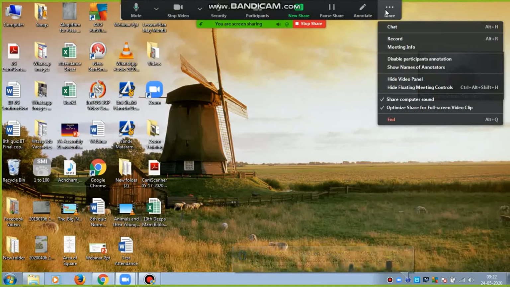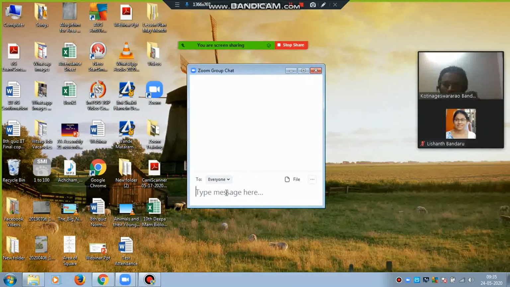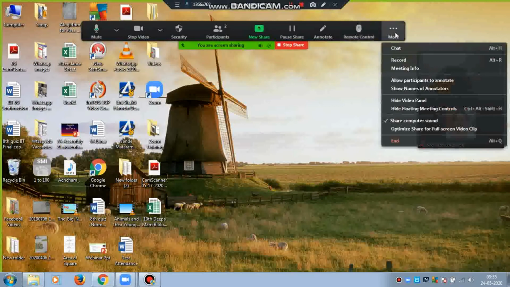So here you can see chat. If you click on chat, a chat pop-up window will be opened. In this chat you can send a message to the students, or sometimes when you keep all the students on mute, they may ask doubts through the chat box. So in between the class, sometimes you have to go to this more option and check whether the students are sending any messages or asking doubts.